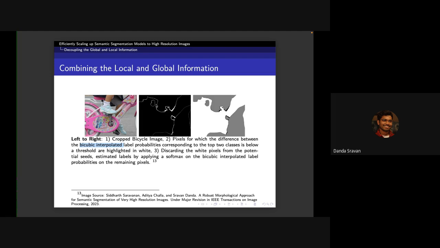If I just remove those kinds of pixels, all the white pixels that you see in your middle image are those for which the bicubic interpolated label probabilities of the top two classes are not very different. So this is what you have. The third image has three colors. White corresponds to pixels I am more or less confident belong to the bicycle. Gray corresponds to pixels I am more or less confident belong to the background. And black is the area where I'm going to estimate the labels again, or refine the labels.